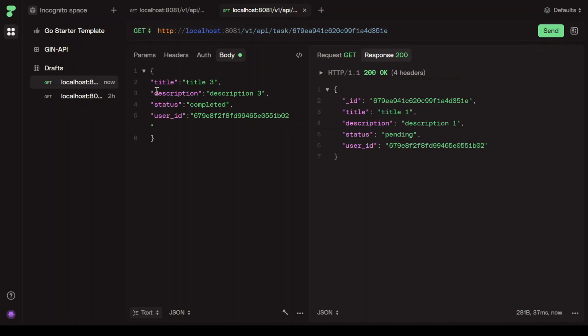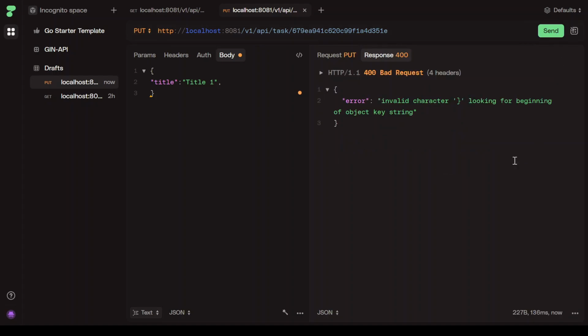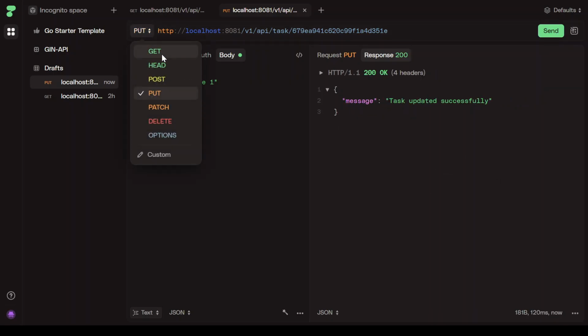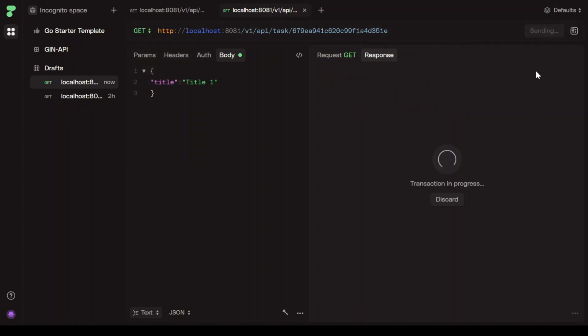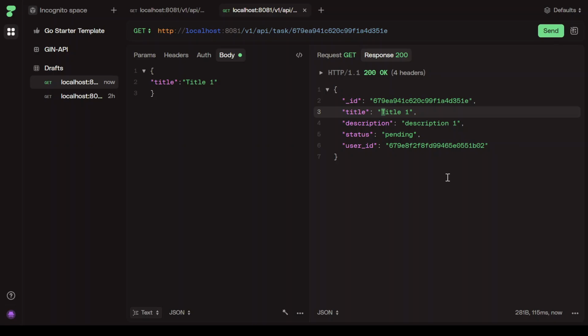Now let's update task. We can maybe update some of the details. Let's try and update the title. Turn this title into capital. Then it's title 1. Let's update it, so that you can see that the update function is working. Invalid character. Oh, it's supposed to be there. Task updated successfully. Let's get it to confirm that it's been updated. Yeah, the title has been updated.